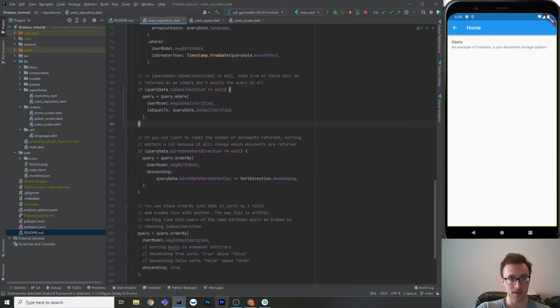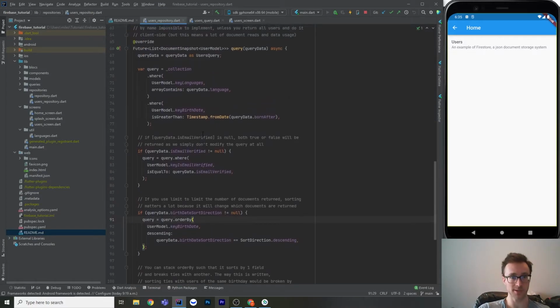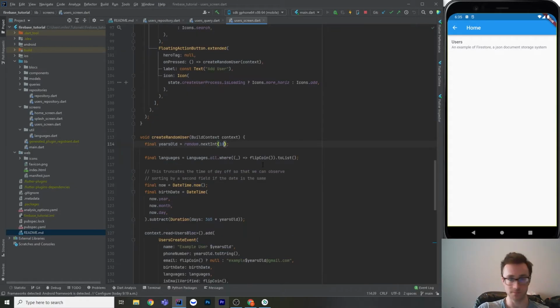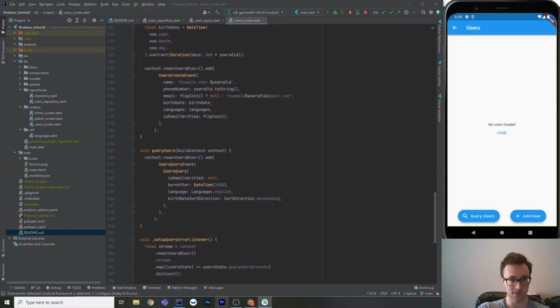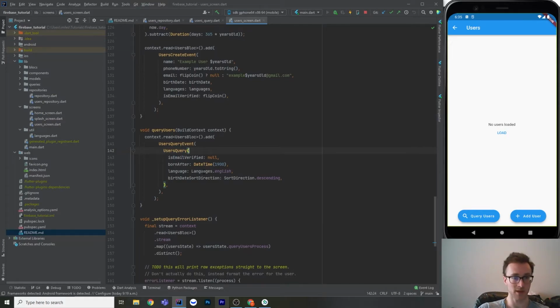Okay, so next up, this is the order by. So first, let's just look at how the query is built, and we'll look at the order by later. So on the user screen, what we have is a button that queries users, and it's just going to build this query, and we're going to pass it into the bloc, and the bloc has a handler for handling that query. So this is just hard-coded. The user on this screen can't actually select anything, but let's just look at what it's going to do first. So isEmailVerified is null, which means we're going to get both true and false. Born after 1900, so it's going to be pretty much every user. And language must contain English, and we're going to sort by birth date descending.